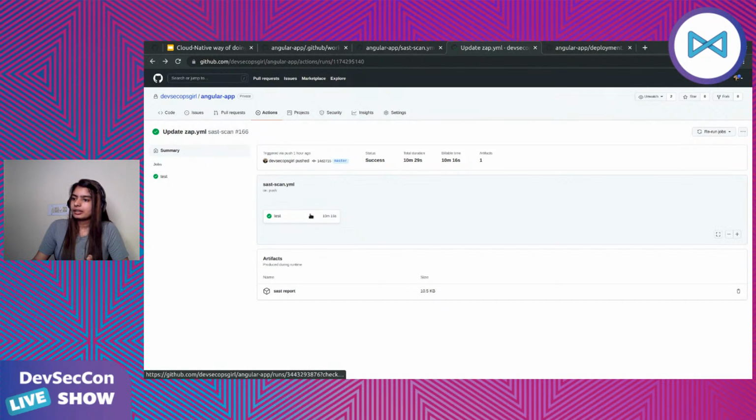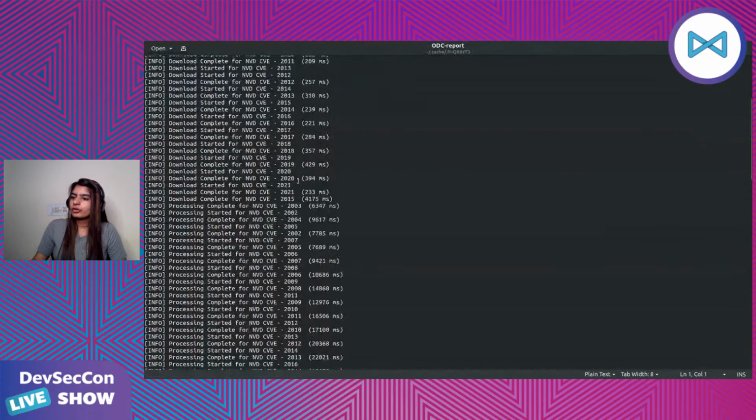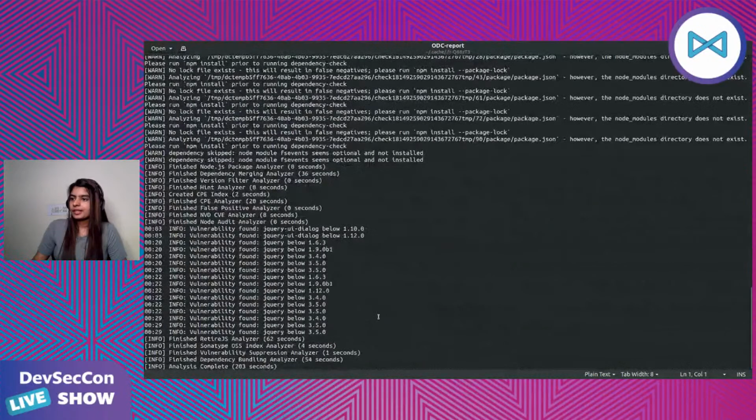And after the workflow is done, the report is stored over here under the artifacts. So this is the SAST report which is stored over here, which I have already downloaded, I can show the report. So this is the report for the ODC scan, which is generated. Here the vulnerabilities are listed if there are any, and for any application we do the ODC, we can get this report and know if there are any issues and resolve them.